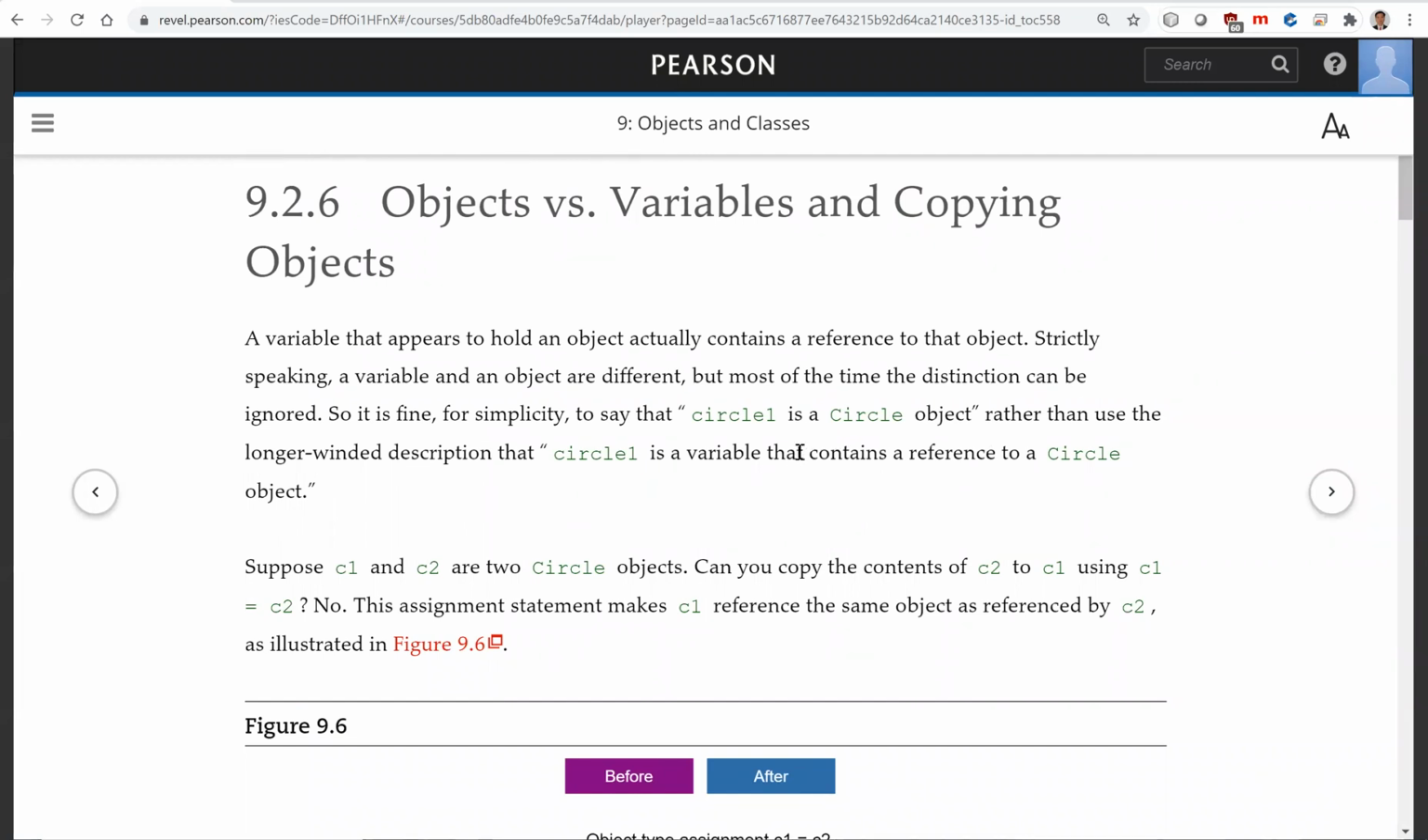Now let's look at objects versus variables. You create an object assigned to the reference variable. The distinction here is that a variable that appears to hold an object actually contains a reference to that object. Strictly speaking, a variable and an object are different. But most of the time, the distinction can be ignored. So it is fine for simplicity to say that circle1 is a circle object rather than using the long-winded description that circle1 is a variable that contains a reference to a circle object.